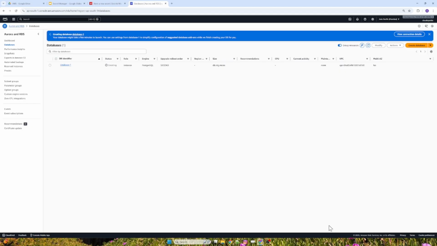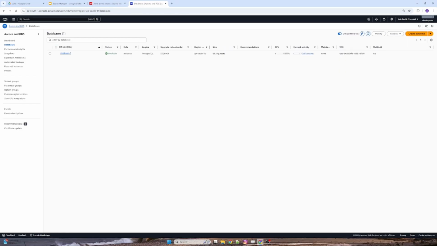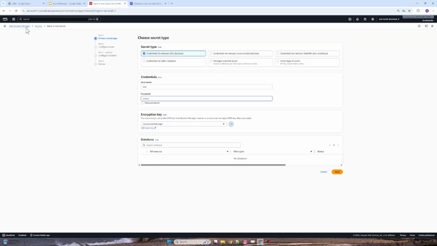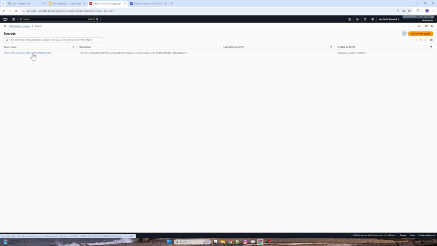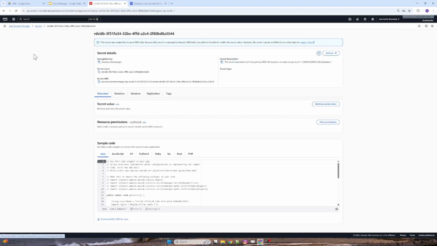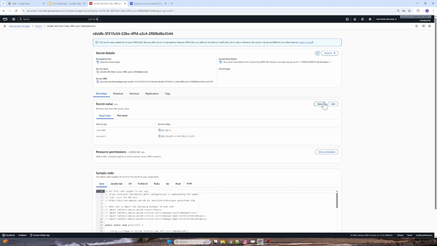Let's wait for it. Okay, so now here you could see that that particular database is available. So let's go back to the Secrets Manager over here and click on secrets. Since we have enabled that the secret should be managed by AWS, it has automatically created this particular secret with this secret name. If I get inside this secret name, here you could see, if I want to retrieve the secret, I can click on this. So this is the username and this is the password which it has created.